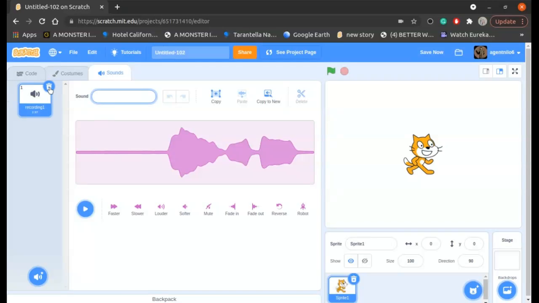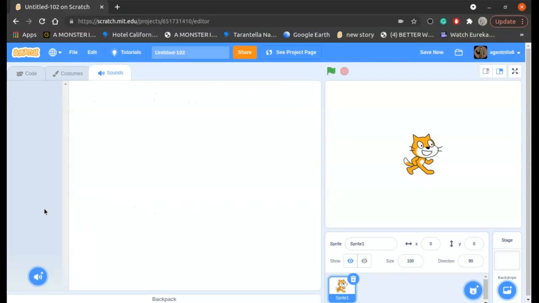But yeah, if you don't want to record anything and want a loop, you can upload any kind of sound you want. Just click hovering on this option and click on upload sound. It will take you to your PC from where you can upload your files.